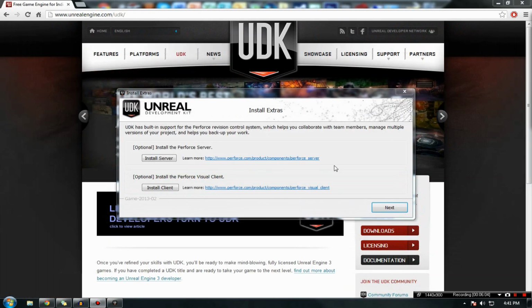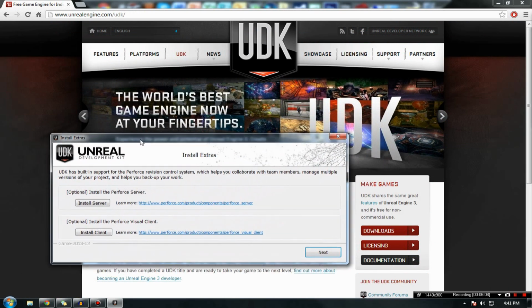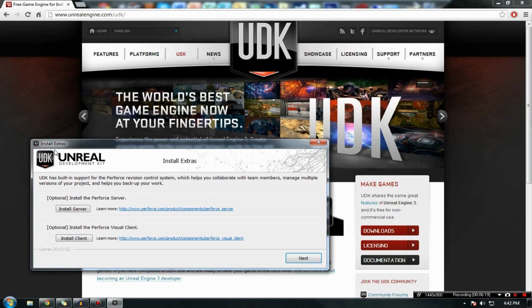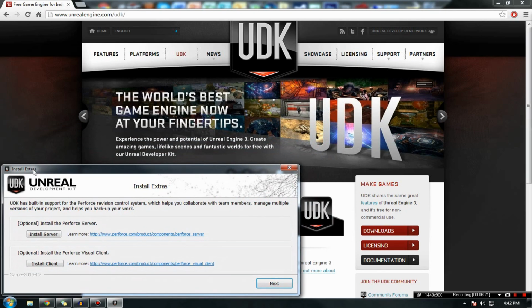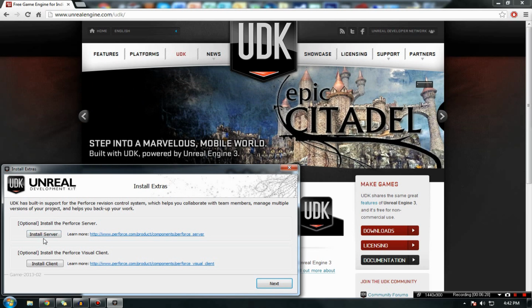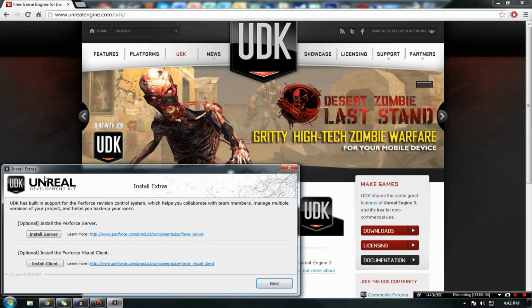So, it just finished installing, and it's now asking us whether or not we want to install some extras in the form of a Perforce server and client. Perforce is essentially UDK's version of an SVN, which allows you to have subversion control inside of your UDK environment really easily. However, if you're not on a team, I don't think you're going to need it. If you just want to be future-proof, go ahead, but it's definitely not advised if you're not in a team and aren't going to be working with an SVN or know what an SVN is.